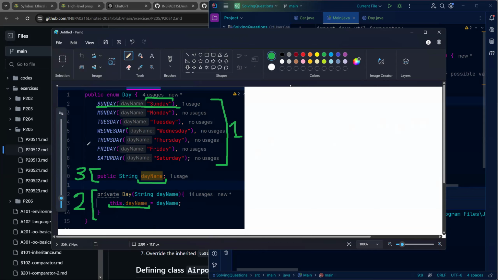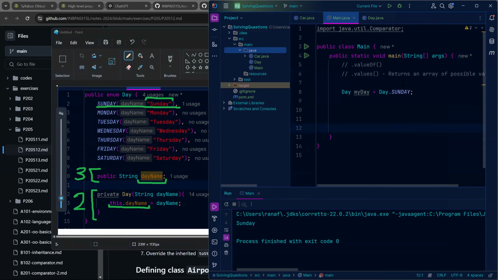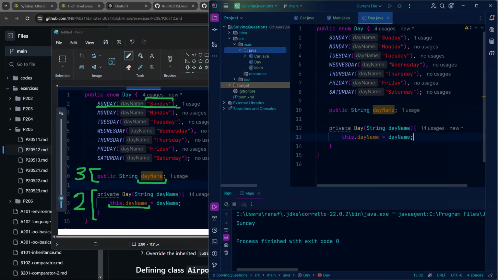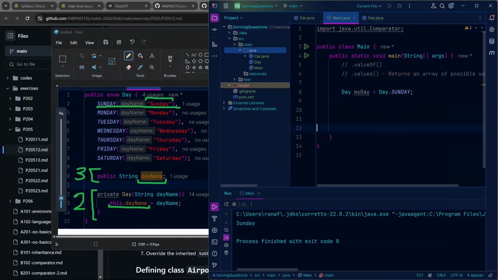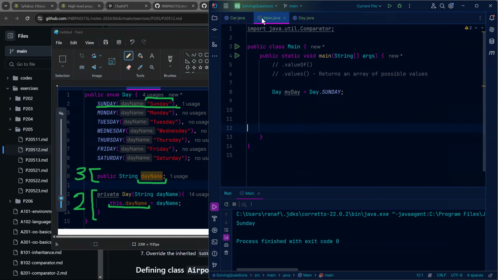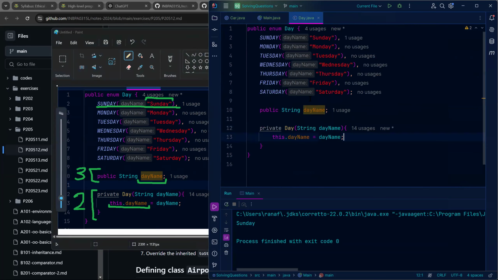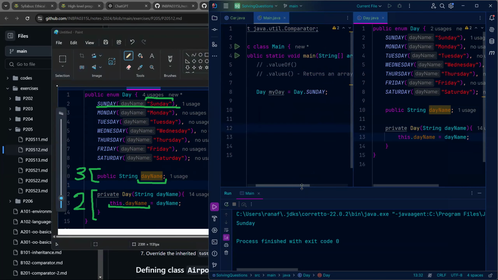I know right now it might look confusing, but just bear with me. So Sunday, Monday, Tuesday, Wednesday, Thursday, Friday, Saturday, right? And we create a new enum, Day myDay is equal to Day.Sunday. So first it chooses, okay, it's Sunday. It passes this parameter into the constructor, and this constructor assigns this to the field.